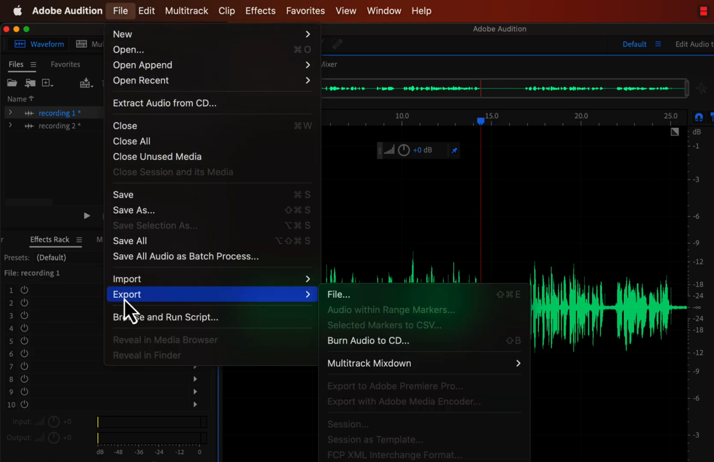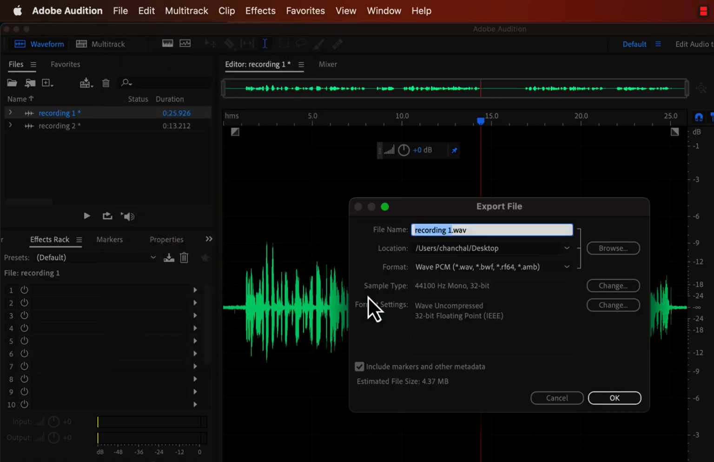If you want to get an audio file from this recording, you can export it. Go to File, Export, File. You have to give a file name. You can keep the file name you gave for recording, or you can change it. I will change the name.